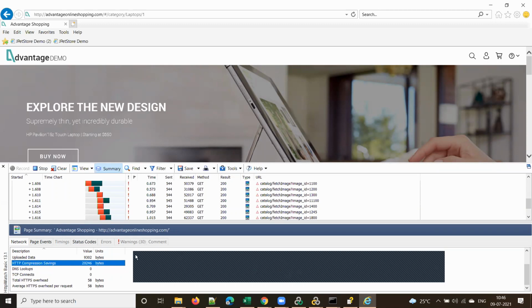Thank you. Yeah. So let us understand this. HTTP compression savings means when the server is sending the response, it will compress the response and save it in a zip format. And once the browser receives the response, it will decompress, or unzip, that and show the response. So by doing that compression, it saved 20,000 bytes of data transfer. Okay, that's what HTTP compression savings means.